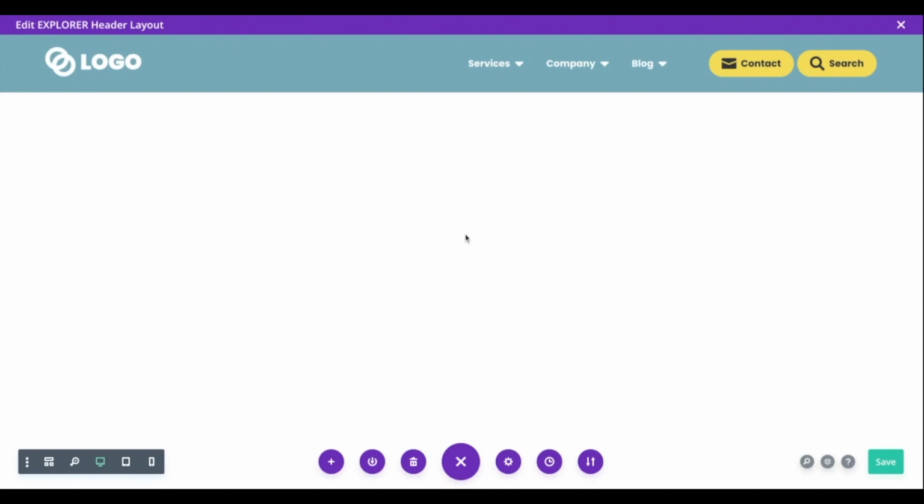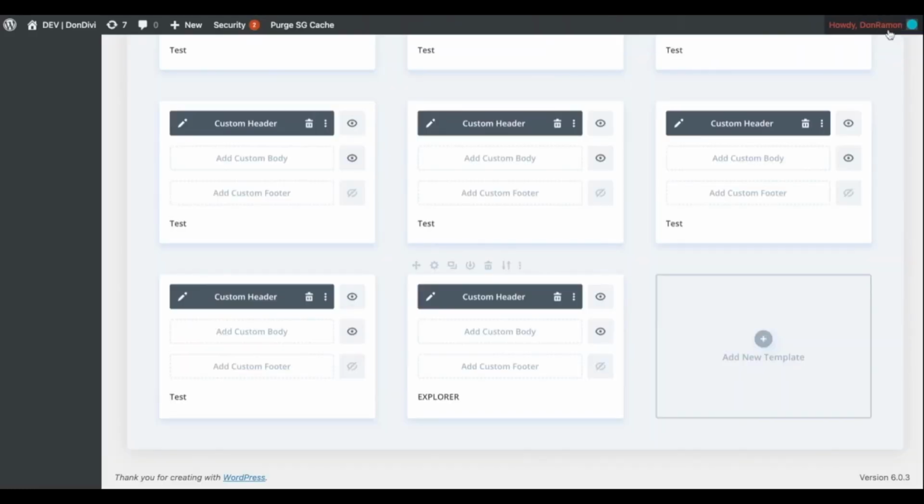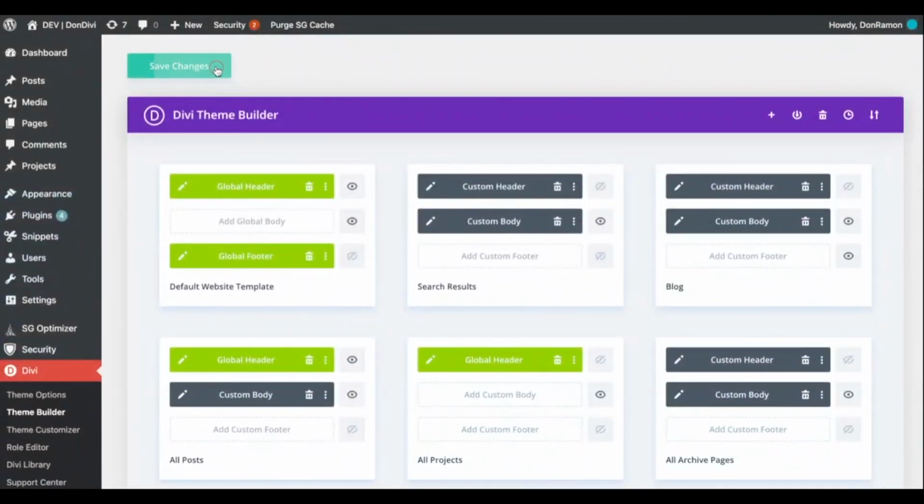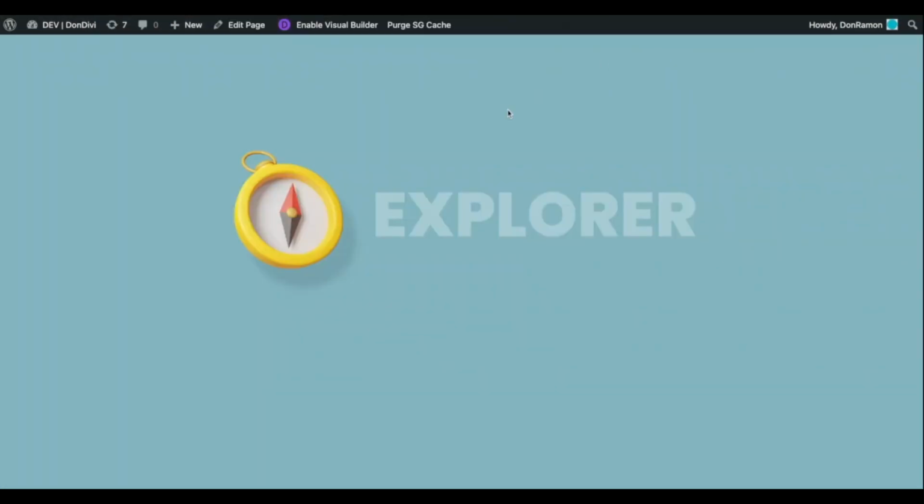Okay, so now I'm going to select all of them for each menu item, but I'm going to do it directly from the visual builder instead of the theme builder in order to have a final preview of our layout. So let's go to Save Changes, let's go to Close, and let's go to Save Changes again.